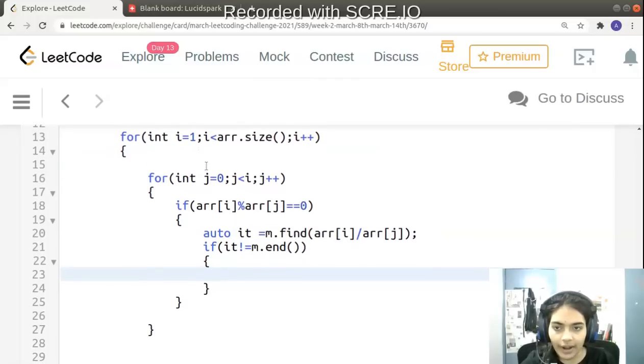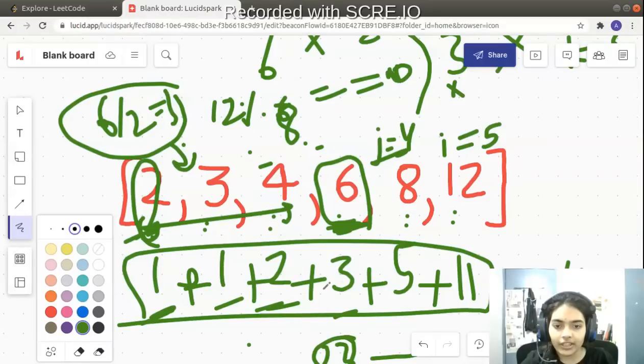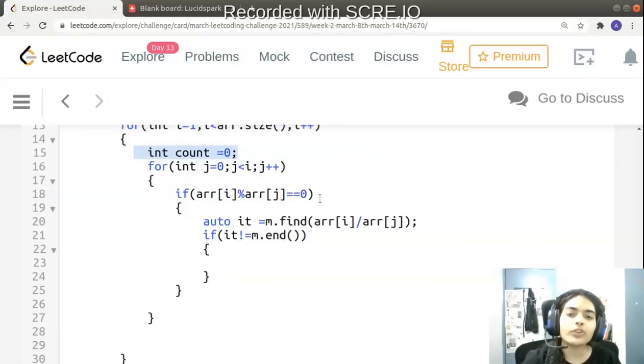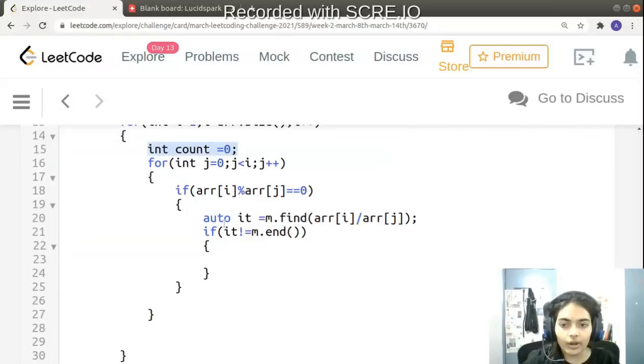So I will have to declare a count variable. I could first make count equal to 1, or I can make it 0 itself. Okay, so let me make it 0. Let count be the number of extra ways of finding binary trees which we obtain currently. So int count is equal to 0. Initially count is 0, and now let's try to find if through the iterations we can find any extra ways to make a binary tree. So if it is not equal to m.end, that means this value is found in the map.